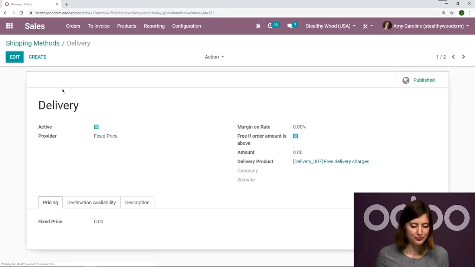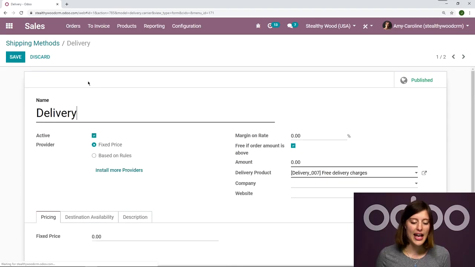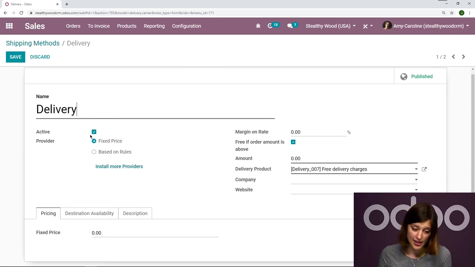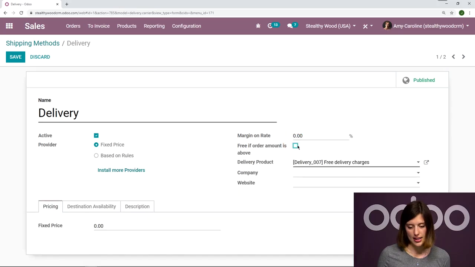So our regular delivery, I'm going to click on edit. First of all, we see it's active. We also see that it is a fixed price. So it's just your standard fixed price. On the right, I'm going to be able to add the margin on the rate, so the percentage that we add to the cost. I'm going to say if this delivery method should be free if the order is above a certain amount, and then we can specify the amount. Of course, if I deselect this, we will not have that amount field.